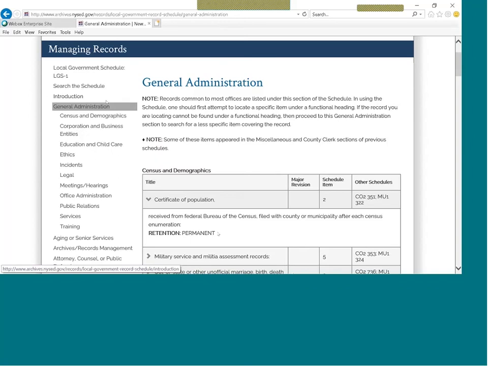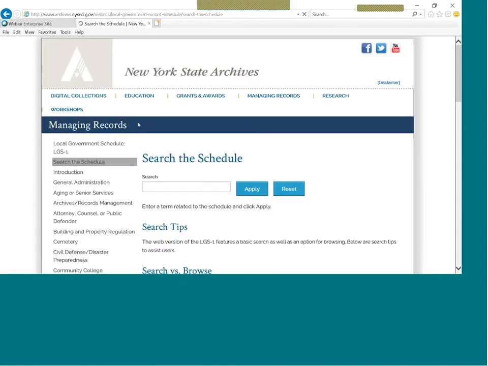If you look at the top of the left-hand menu, you'll see an option to search the schedule. This allows users to keyword search the retention schedule. Let's search for something that all governments will have in great abundance: general correspondence. So let's type in correspondence. Hit apply.